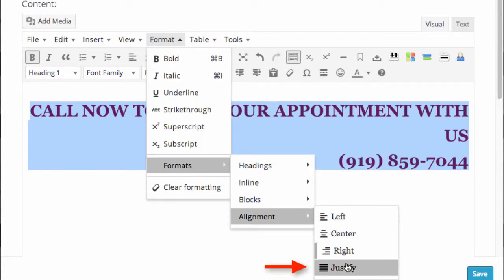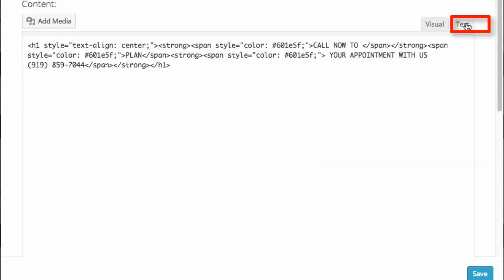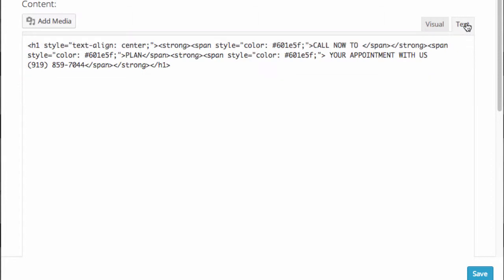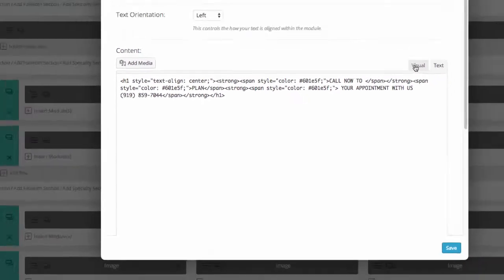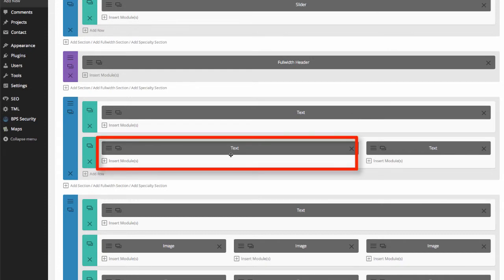and justify. I should note that at this time the text edit box has two flavors: visual, which shows the text how it will look on the page, and text, which shows the text with HTML formattings. If you aren't familiar with HTML, it would be best to ignore the text option. The module below the call to schedule text is another text module. And this one contains the copy about the wellness family practice.